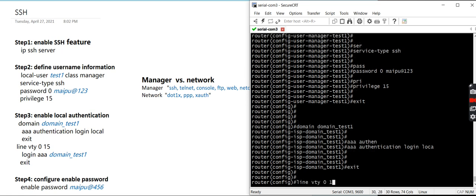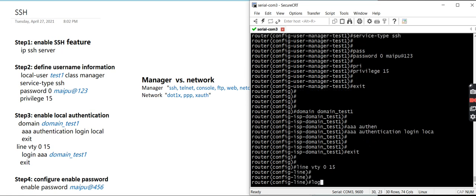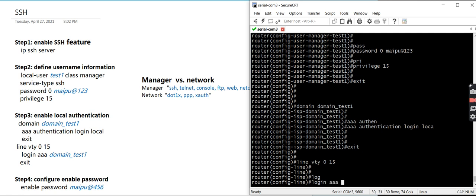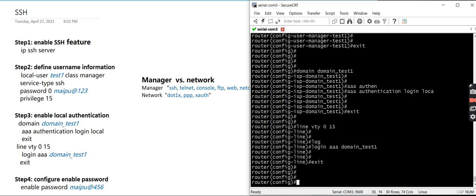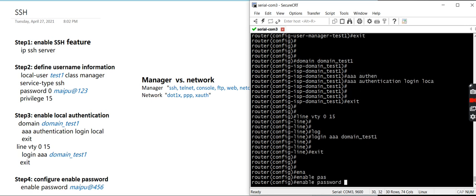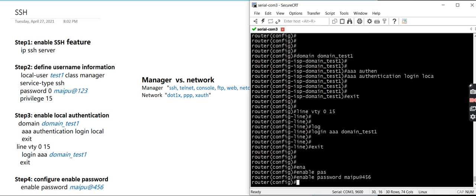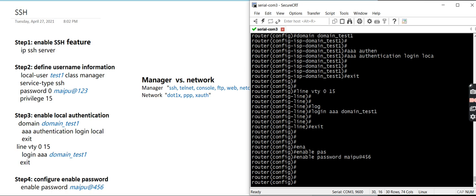Line vty. Login domain test1. Step 3, step 4, enable password maipu@456. Okay, that's all the configuration. Next, I will test it.